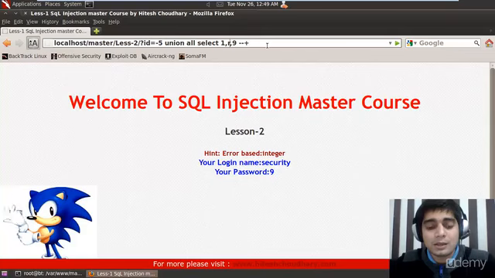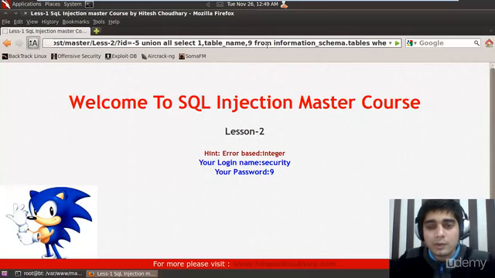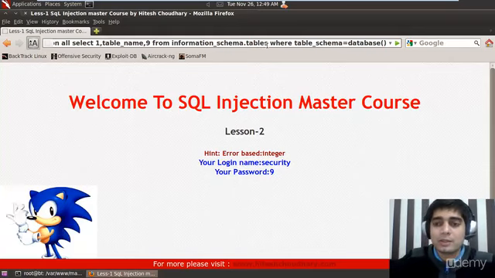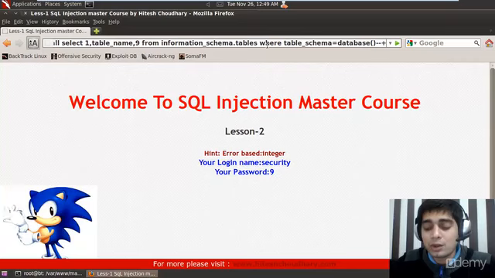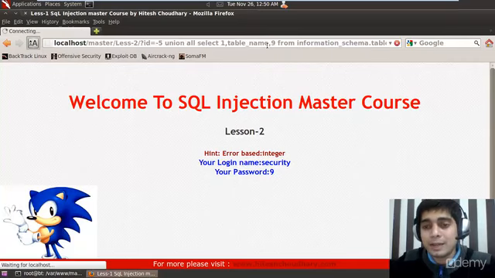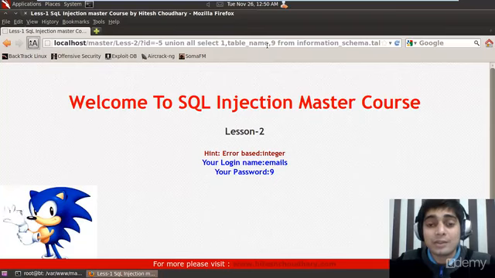What else you can do here, you can find out the table_name from information_schema.tables where table_schema equals to, I can put a database here, or you can write security in 2 single quotes as well. Make sure at the end there is a hyphen plus statement to make the rest of the query on the right hand side a comment. Okay, we have got emails.